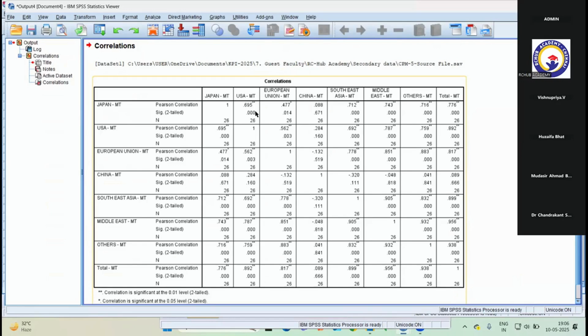Whenever we export marine products to USA, proportionally 69.5% we will also export to Japan. So this is the relationship. You see? And whenever we export marine products to Japan, it has a significant relationship with the European Union. You may ask me, sir, how do you say there is a significant relationship?